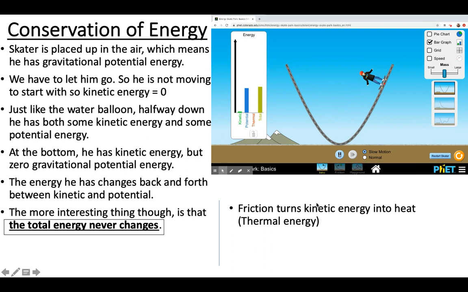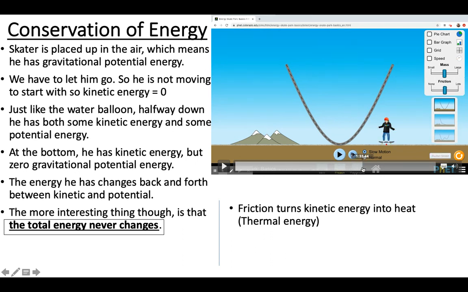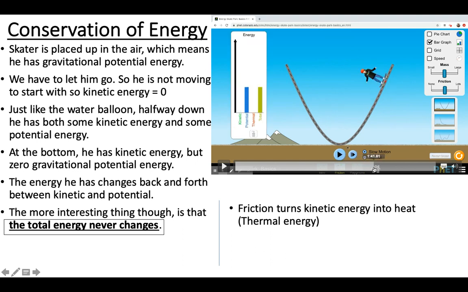So as the skater goes up and down, we should see some thermal energy because as he moves, it should change some of that energy into thermal energy. So let's do that. I'm going to skip ahead in this video to that part. So here we go. We've started our skater, but now we're including friction. We're going to let him go, but now we're going to include friction.